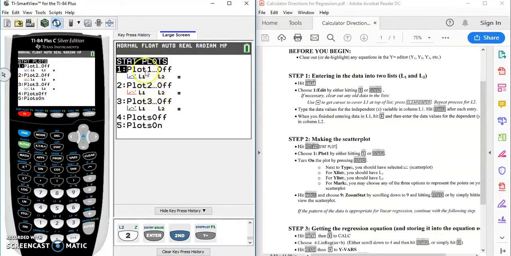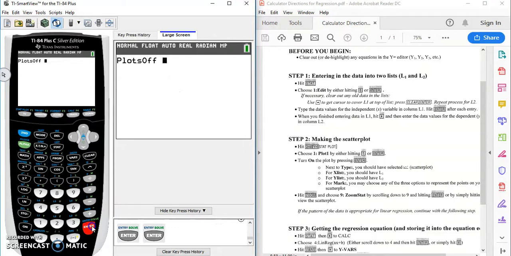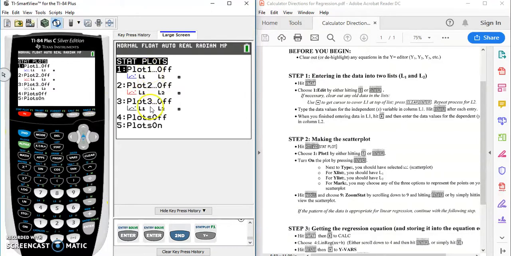Now what you're going to notice is there's a bunch of plots here. Plot 1, plot 2, plot 3. Your calculator can plot multiple things at once. So the first thing I like to do to begin with is make sure all of them are off. So there's 2 ways we can do that. I can scroll down to option 4 and hit enter. It brings me back to the home screen. I can hit enter again. So I've said turn all the plots off. So when I go back into there, they should all say off.